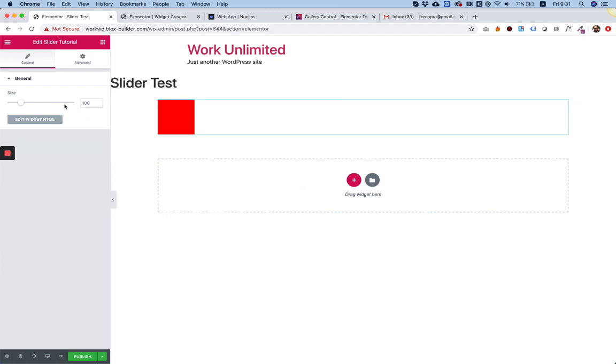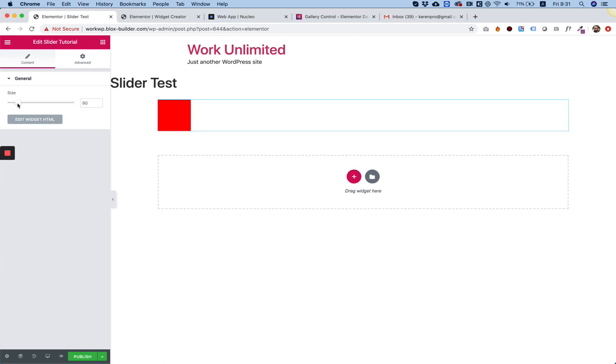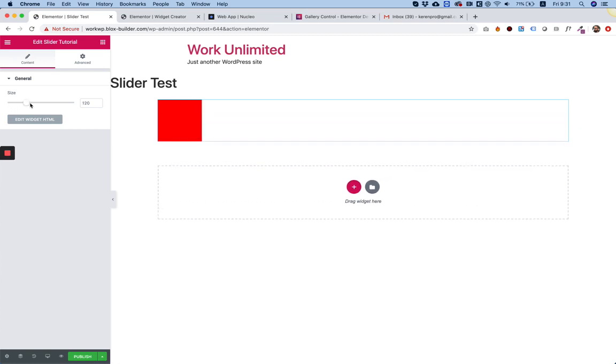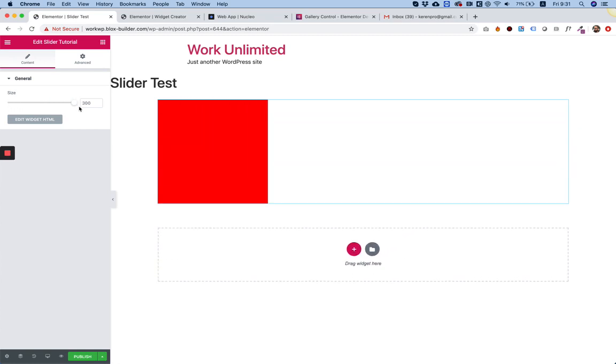So over here, this is our slider. And you can see we defined a default value of 100. That's why the slider is over here right now. And over here it says 100. And the minimum size is 50. And the maximum size is 300.